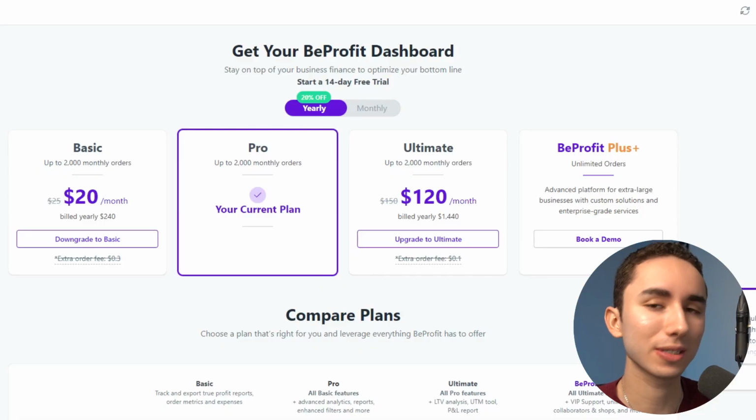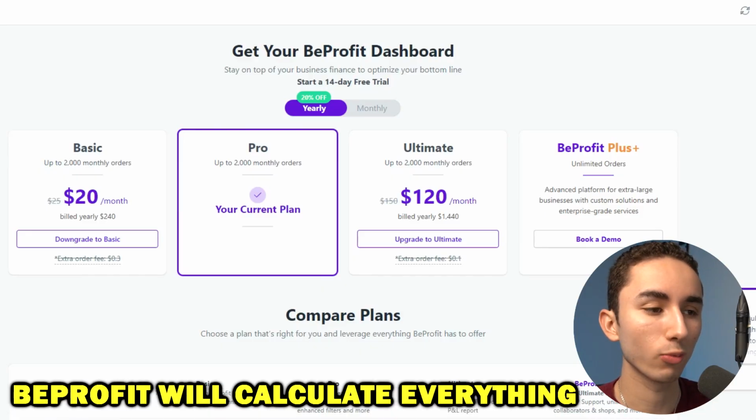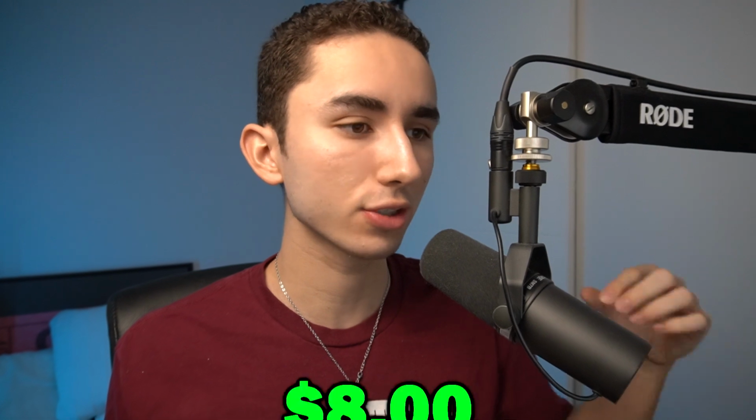So it's great to have an app like this, which will break down all the numbers and will explain where that money is going, or if you're actually making more money than you've actually imagined. And the way it does that is you put in your COGS. So if you're selling something for $35, you tell BeProfit what your supplier cost is. So if it's $8, you just put that in there.